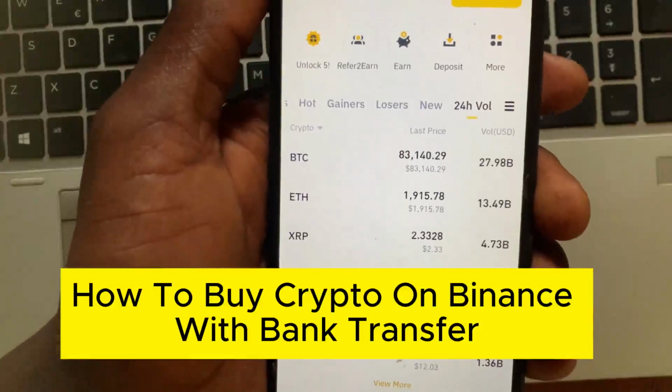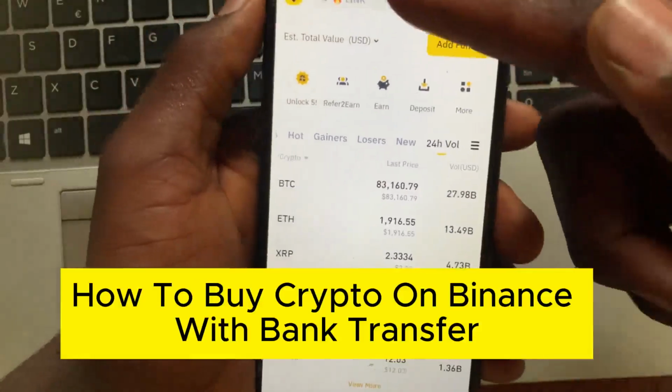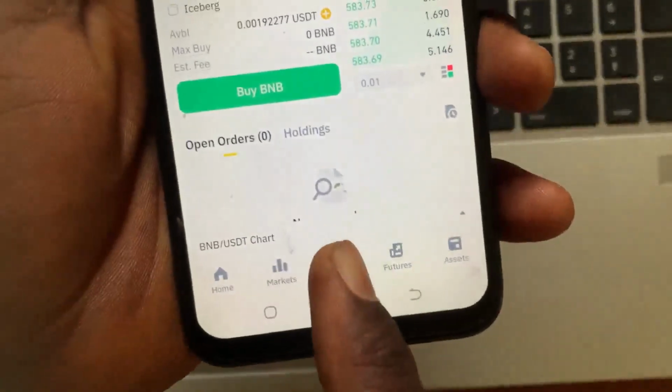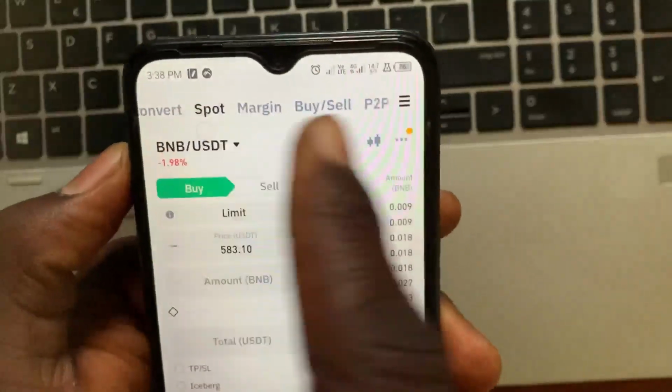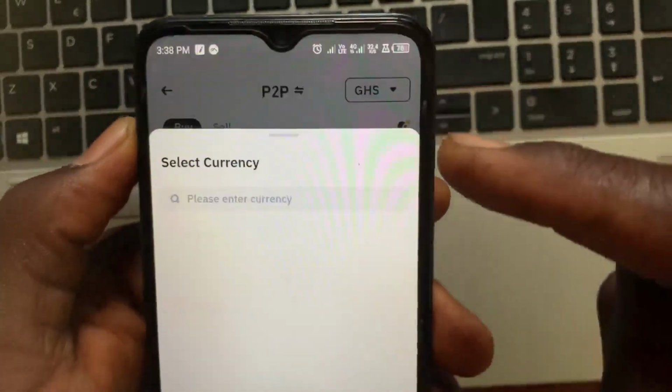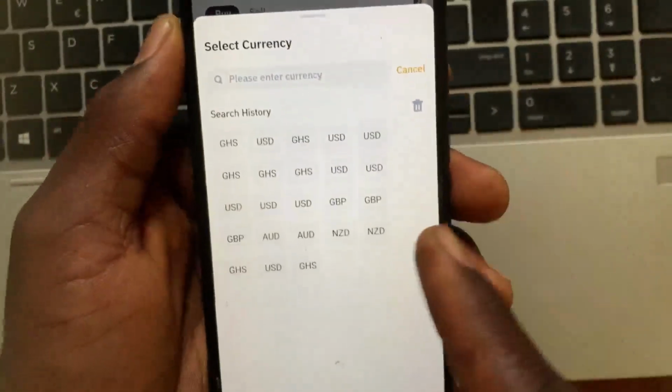How to buy crypto on Binance with bank transfer. So after you open the Binance app like this, go and open the trade section. After you come to this trade, now swipe to the left and go to P2P. From this P2P, now tap on this option to select your currency. So make sure to select the currency of your country.